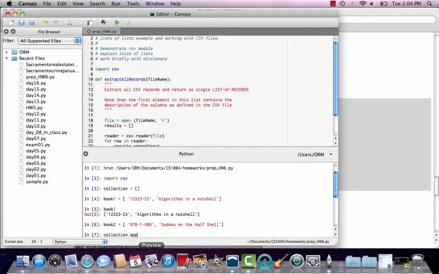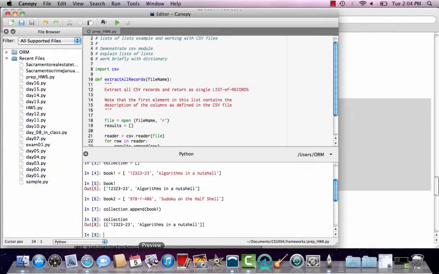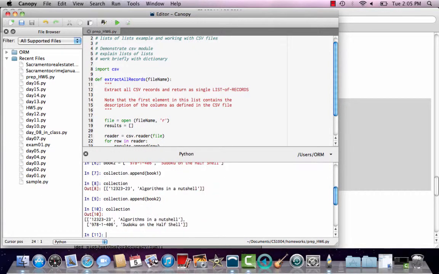So if I append book 1 to my collection, my collection now looks like it has a book. It's a little more complicated because you would first see, what are those two brackets all about? Well, the value contained in this collection is itself a structure of two elements. This becomes evident when I add my next book. I'm going to append book 2 to my collection. And now my collection has 2 books. The first one is this entry, the next one is this entry.